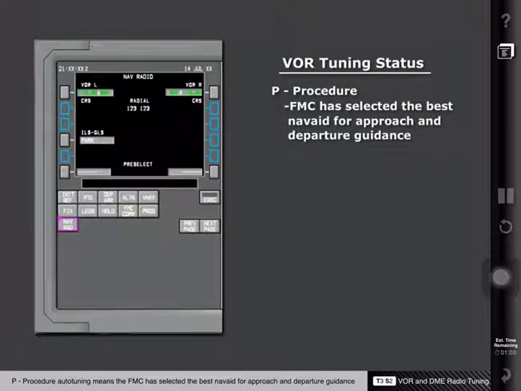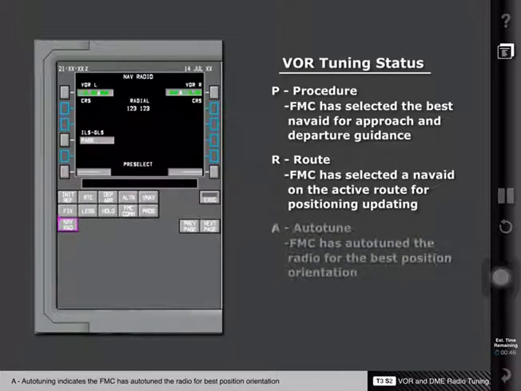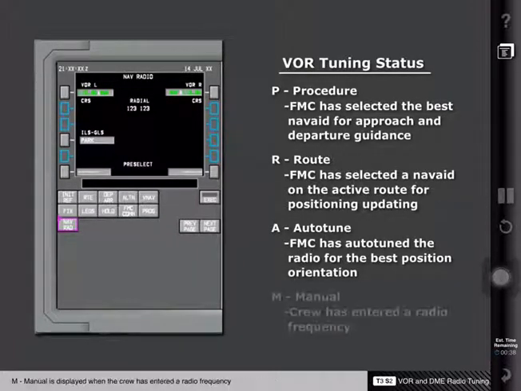P, Procedure auto-tuning, means the FMC has selected the best nav aid for approach and departure guidance. R, Route auto-tuning, means the FMC has selected a nav aid on the active route for position updating. A, auto-tuning, indicates the FMC has auto-tuned the radio for best position orientation. And M, manual, is displayed when the crew has entered a radio frequency.